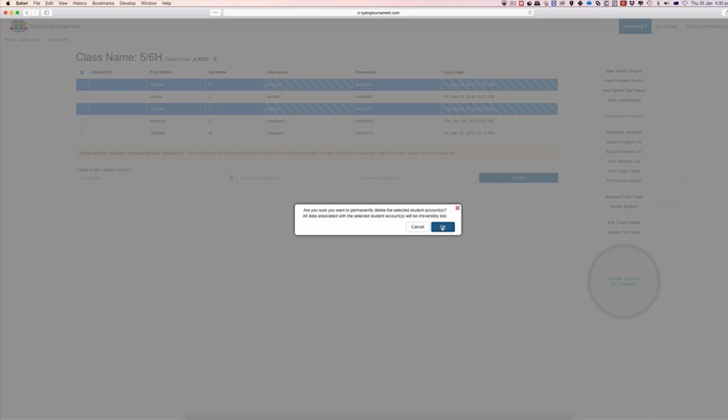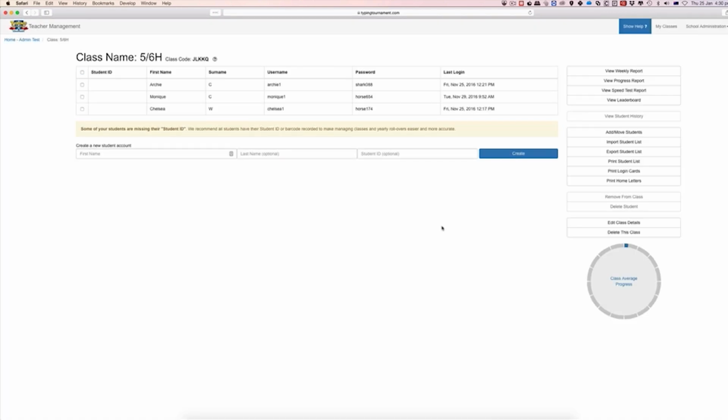You will then be prompted to confirm the deletion as it cannot be undone. The students will be removed from the school and their data erased permanently from the online records. You can repeat this process with other classes and other students.